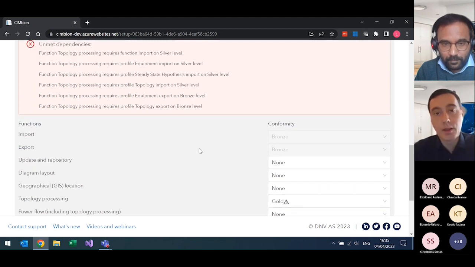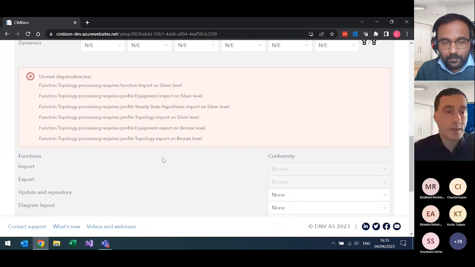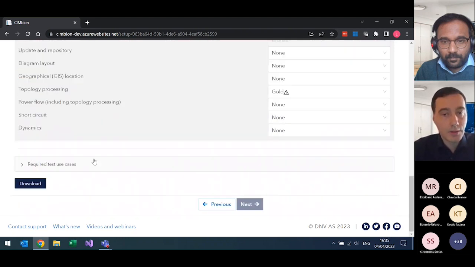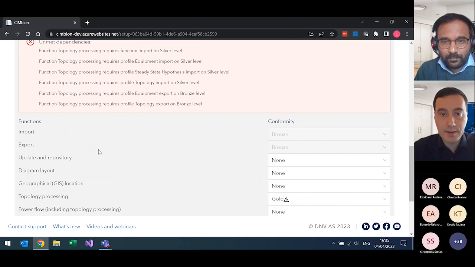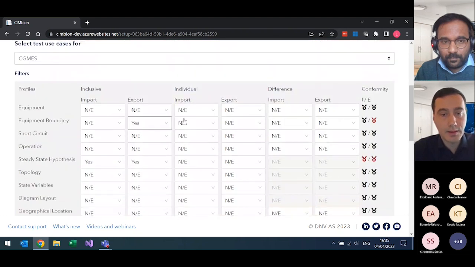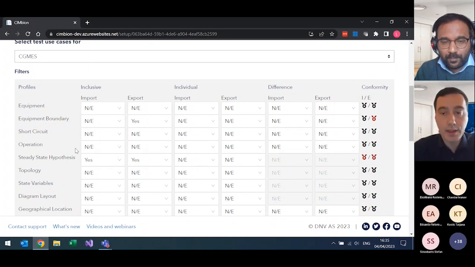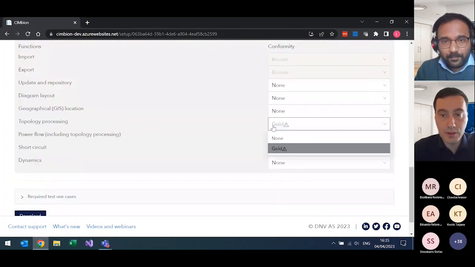perform this function. So this is the main, I would say, benefit of the tool, because if you take a look at the Excel file of the conformity assessment scheme, which shows basically the matrix of the dependencies of profiles, function, and test use cases, it is fairly complex, and this is simplified in this tool. So actually, you will see that there are no test use cases that you select. Rather, you will select the import, export functionalities per profile and the additional functions in general.